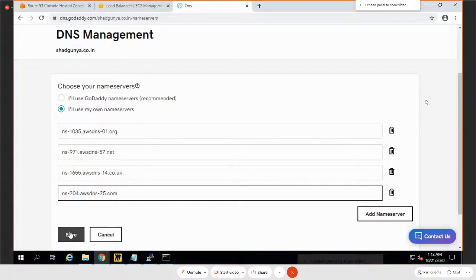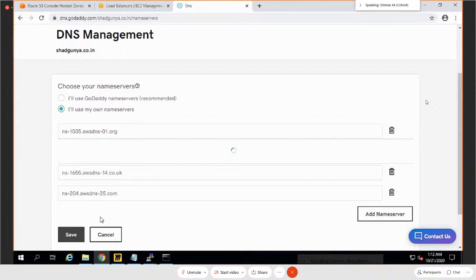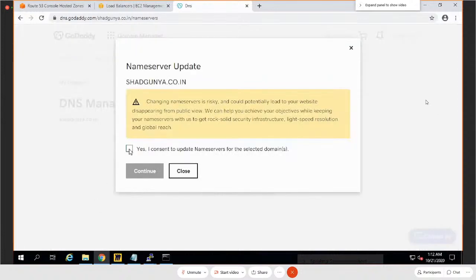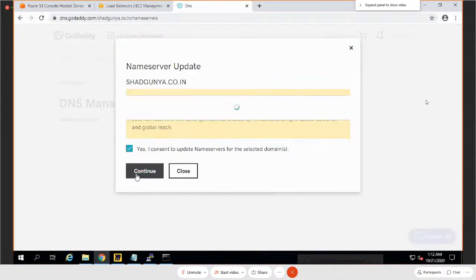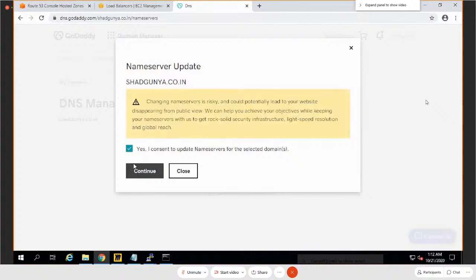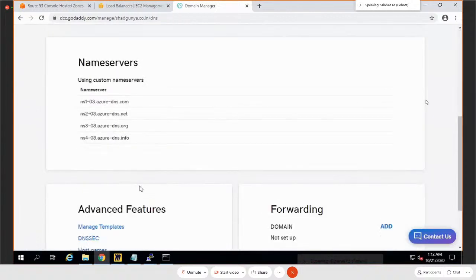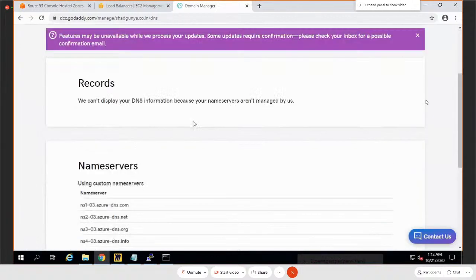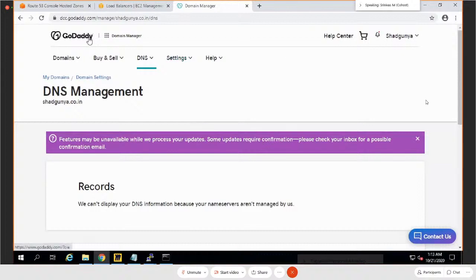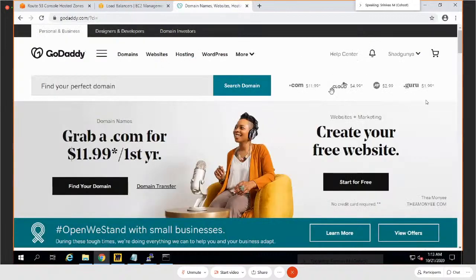Save. Let's see. Okay, acknowledge, save it. Okay, scroll down. It's fair enough. It is already saved. This website is having a lot of bugs.